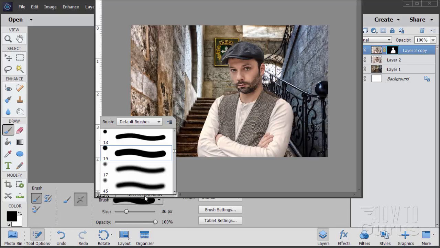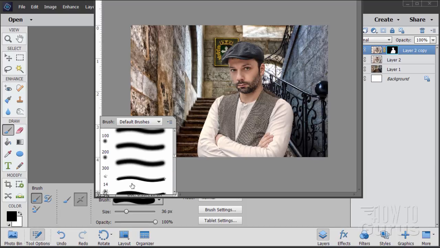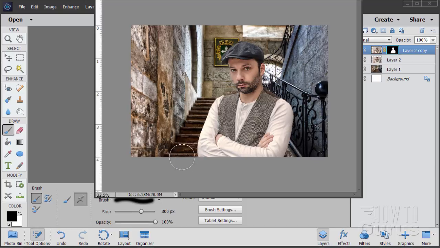First I want to have a soft edge and then a much larger brush. Just come down here, up down to the 300 soft. I'll double click on that, sets that in. It's still a little bit too small. I'm going to type this in here to 500. So it's really large. You can see that right there.